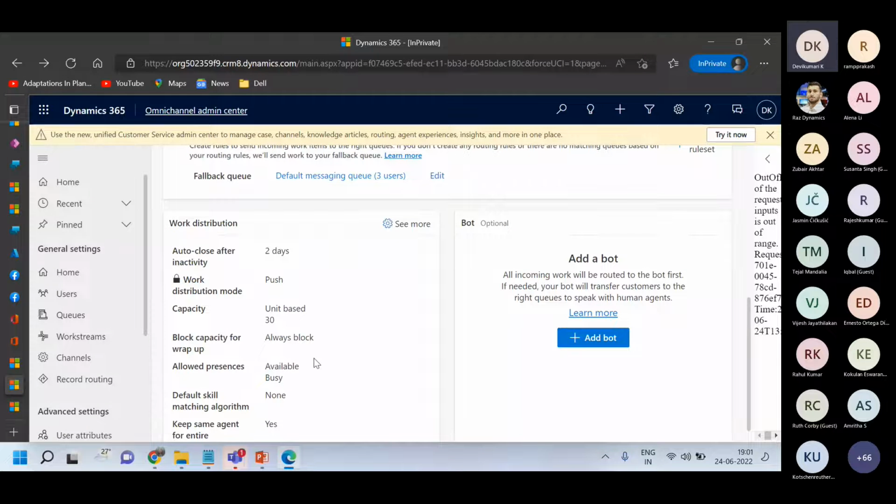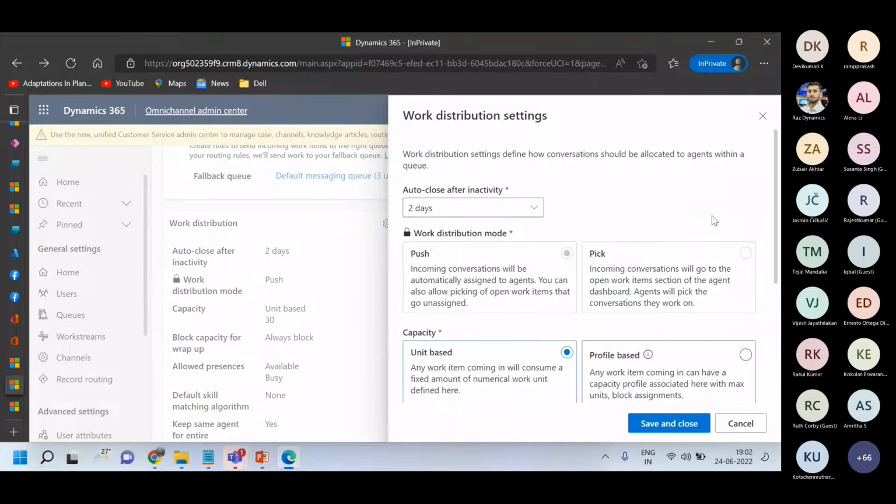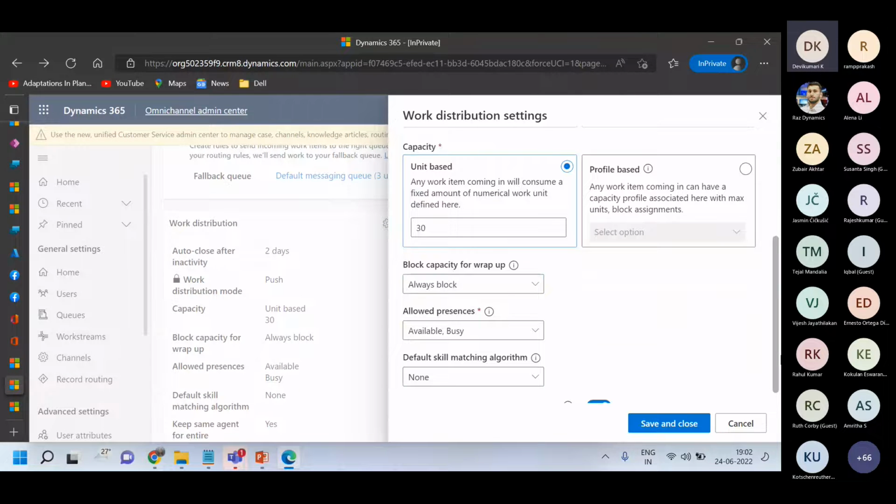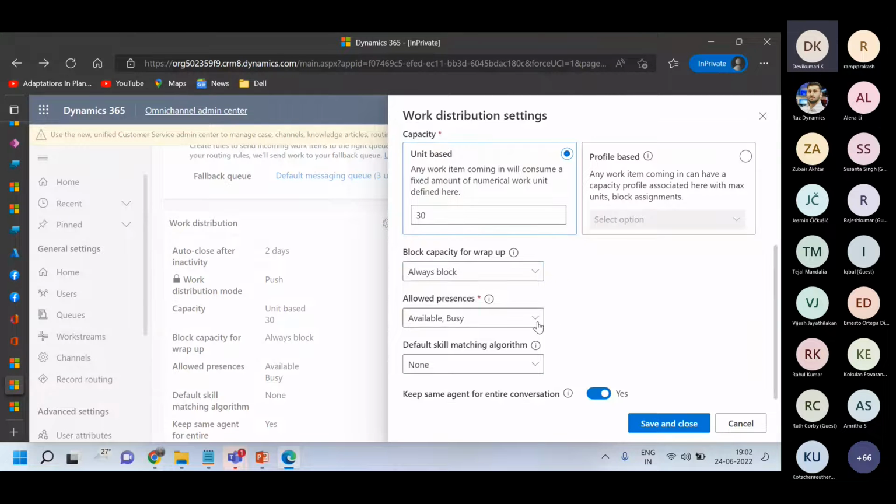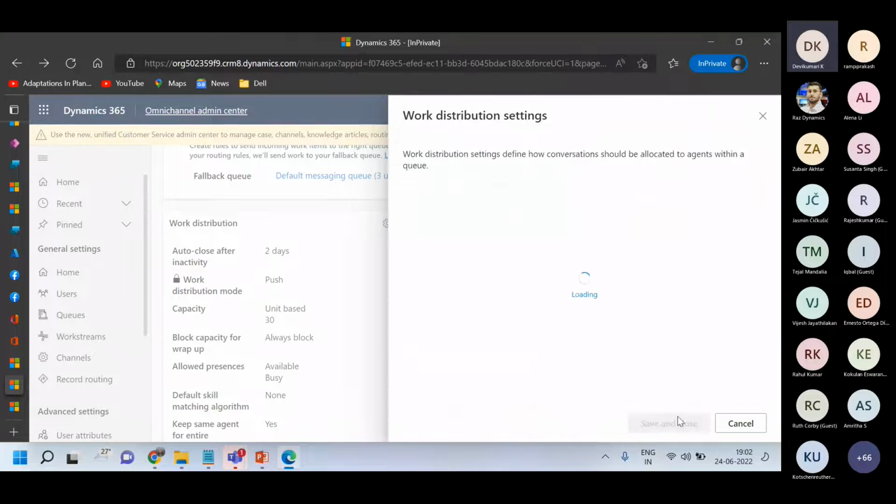If all the people are available in this queue, or available busy, or different statuses, we will be able to configure. So when I click on see more, I will be able to edit all these settings. Always block available busy if I want to configure additional away as well. So these things can be possible here.